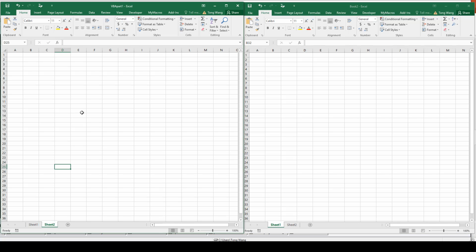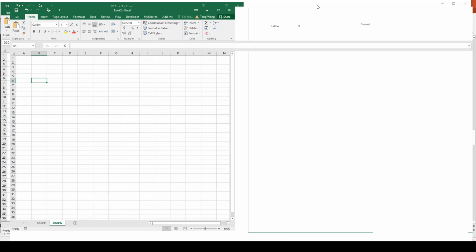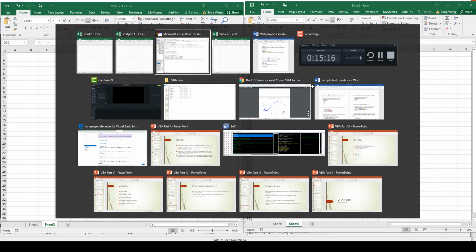Right. So for the purpose of illustration, before I run my code, I'm going to go to VBA Part 1, and in this workbook, I'm going to select sheet 2. And then I'm going to select book 2, and I'm also going to select sheet 2. Right? So you know that before I run my code, the currently active book is book 2. Okay, now I go to my code.